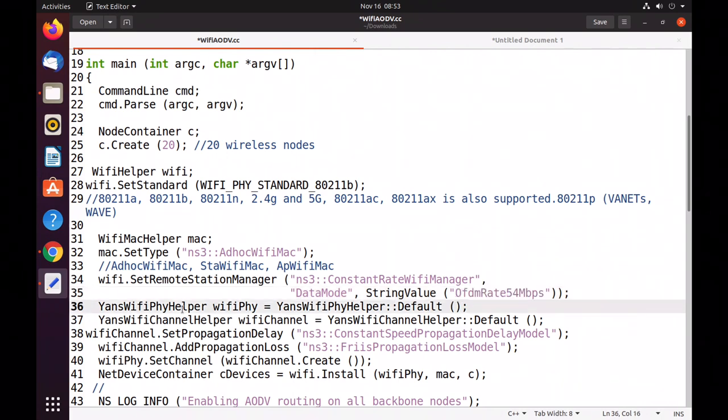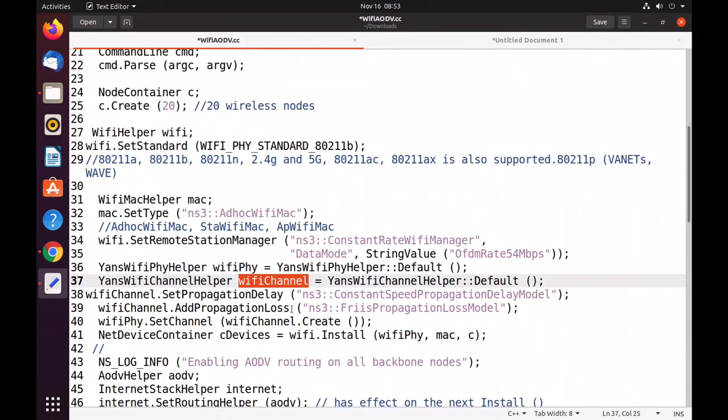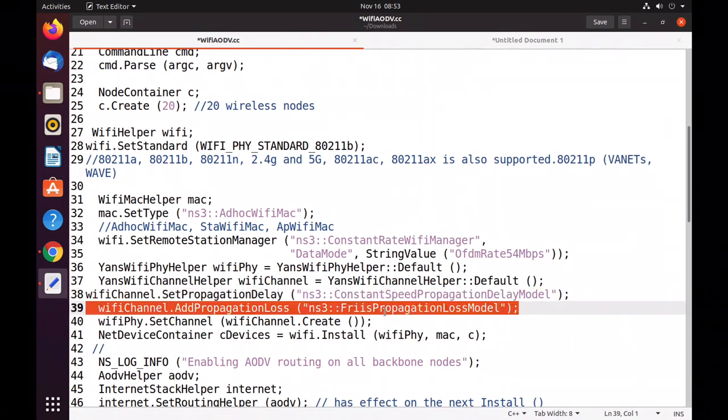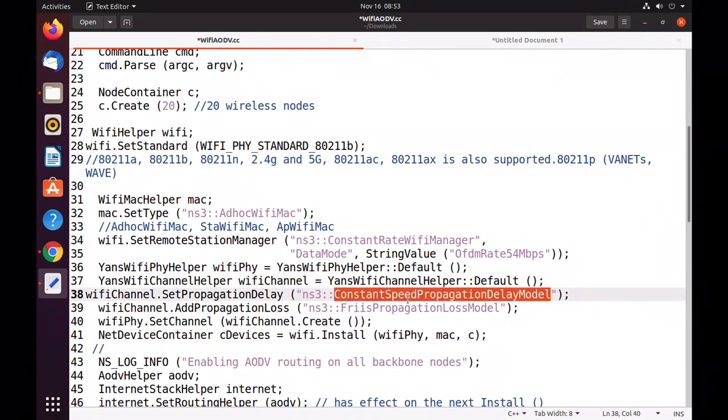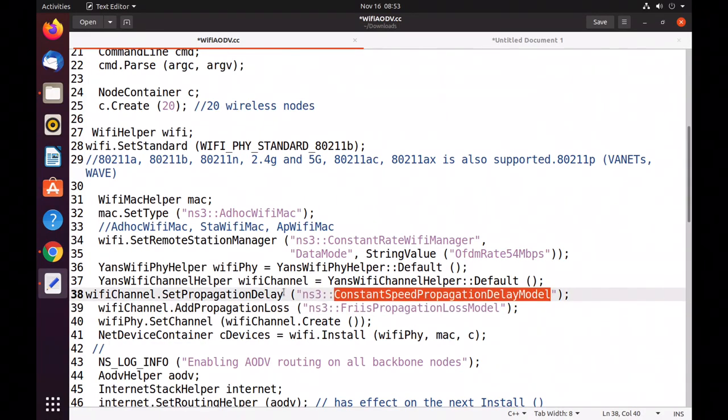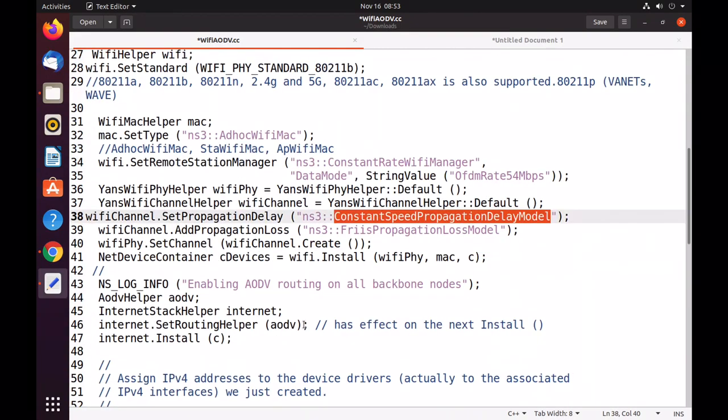Then we have a physical layer helper, YANS. YANS means Yet Another Network Simulator. Then we have a channel. In this channel we have two things, a propagation loss model and a propagation delay model: the constant speed propagation delay model and the Friis propagation loss model. If you are from an electronics background, you can refer to the documentation of these two, propagation loss and propagation delay models. Then we create a channel. These are all channel properties. Once we create the channel, a communication path is established.